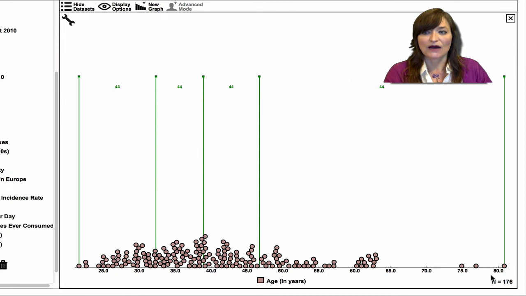So our N, our population size, is 176. You can see that's written down there. It's divided that by 4, and it's decided that it needs 44 people, 44 observations in each quartile. And so it's showing us how much of the scale is needed in order to contain a quarter of the population, a quarter of the observations.